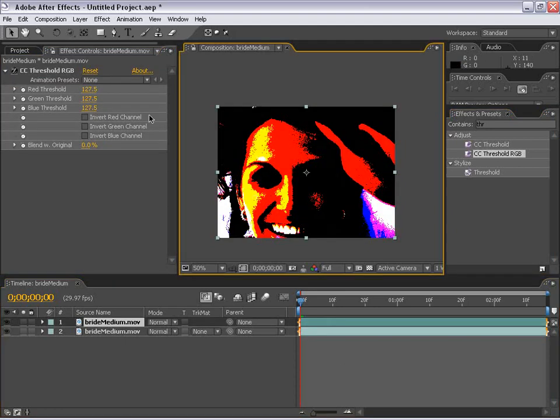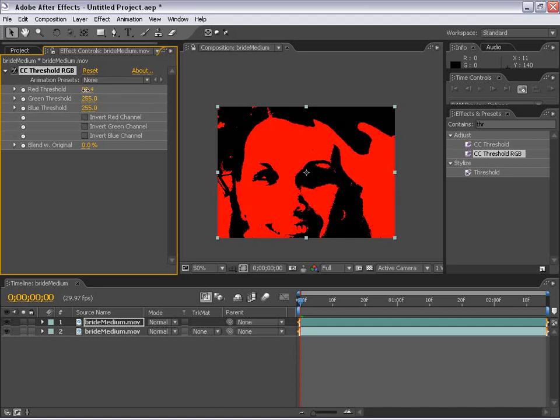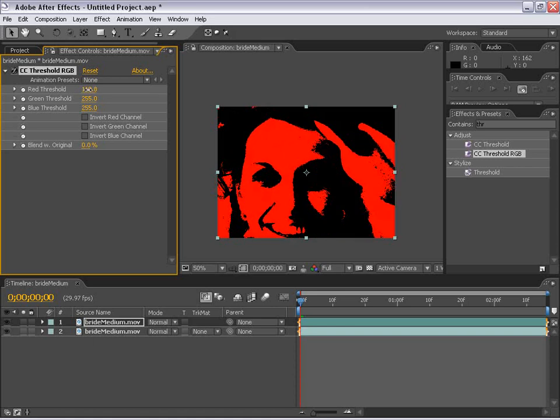And what we're going to do is take the green threshold and push this all the way to the top, because we're not going to really worry about that. What we need to do is make a matte that turns everything in the face red and everything that's not the face preferably black. So right about here looks pretty good. I'm going to show you why.